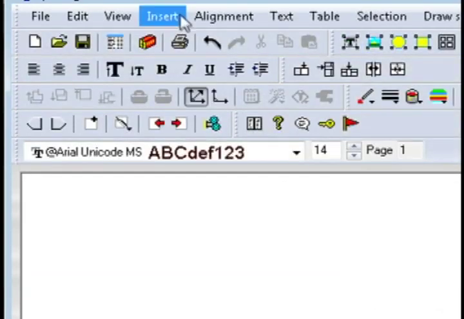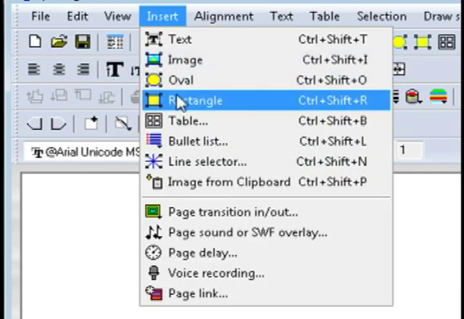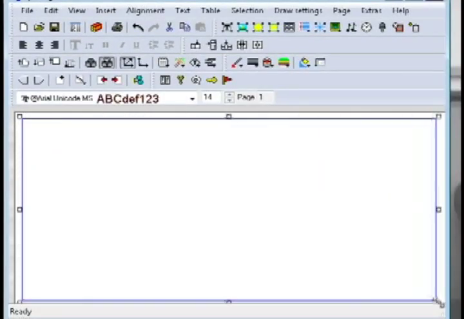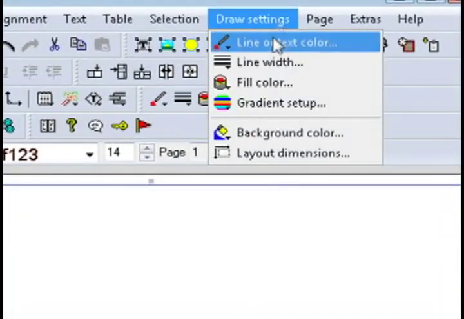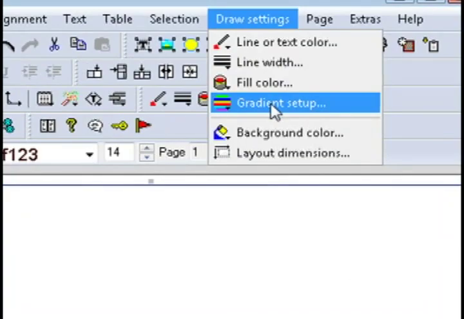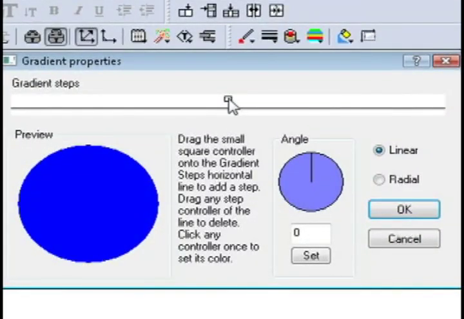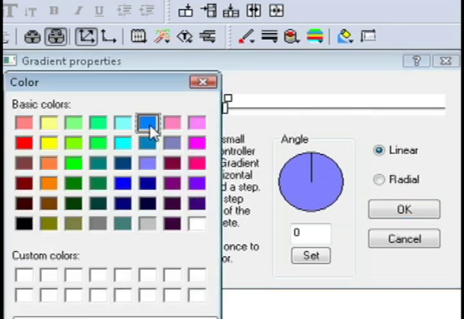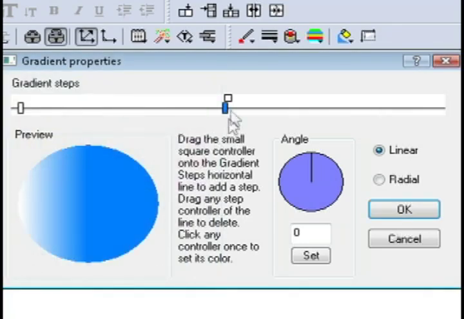Now I'm going to go to Insert, and this allows you to insert different shapes and objects. I just inserted a rectangle. If you go up to Draw Settings, it'll allow you to adjust the settings. Let's add a gradient to this rectangle. To do that, just drag this little square to the line, and I'm going to drag this all the way to the far left, and then drag another one to the line, and if you double click on it, it will allow you to change the color.